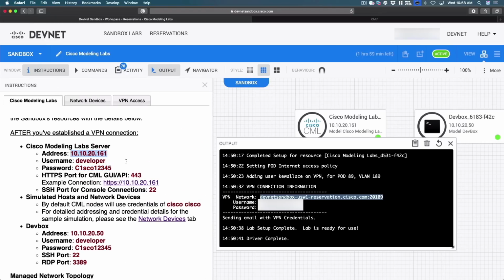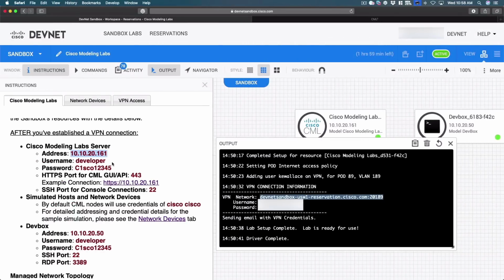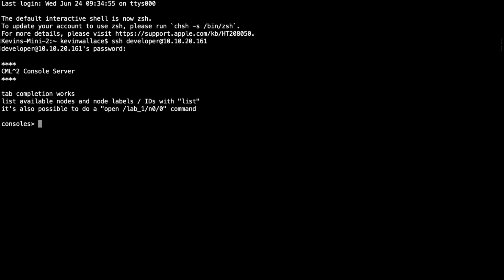It's going to be this IP address. Let's go to my terminal and I'll say SSH and I want to go to developer at that address. And what is the password? Copy and paste the password. Press enter. And now I'm connected to CML via this Secure Shell connection.